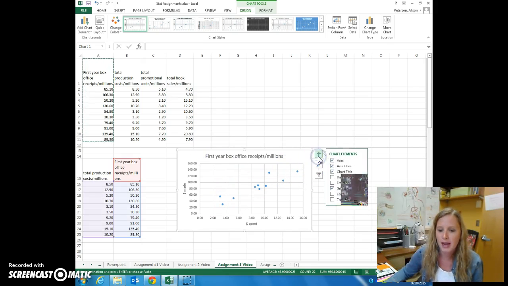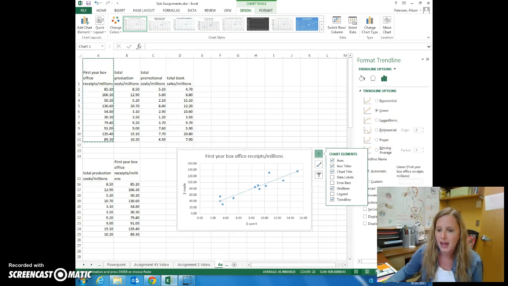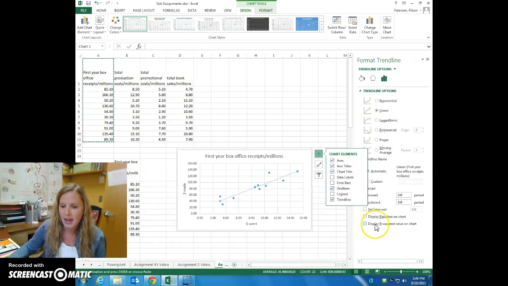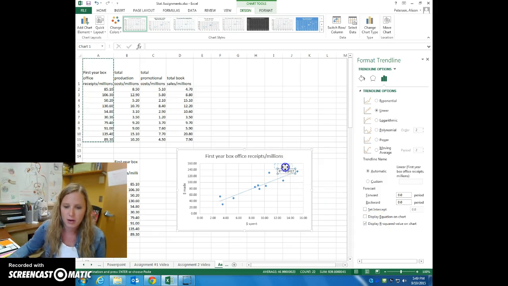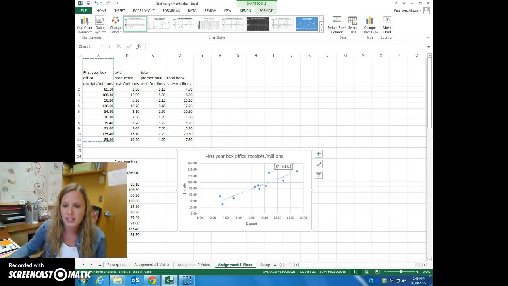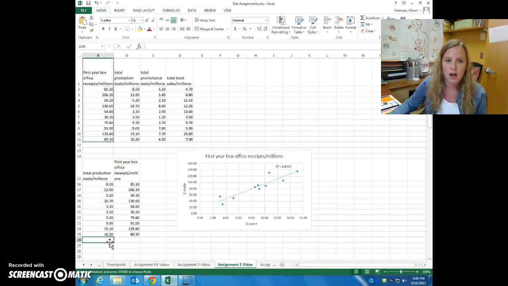So I can go ahead and add a trend line to that. And on that trend line, I can format that trend line. So I can have, let me move myself, I can display R squared value. Now I told you that correlation is just R, and this is R squared. So I can do a couple things. One, I could just square root it, or I could use the Excel version, which is a function.